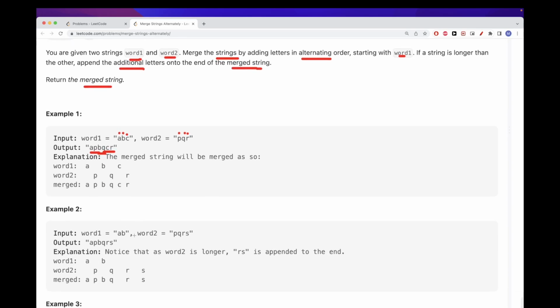Now, for the second one, where one is longer than the other, we'll take first A and then P. So that would be this here. And then we'll take B and Q. And so that would be this here. And then these R and S that are remaining, we'll just put here.